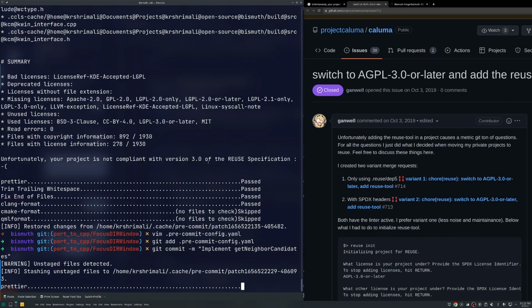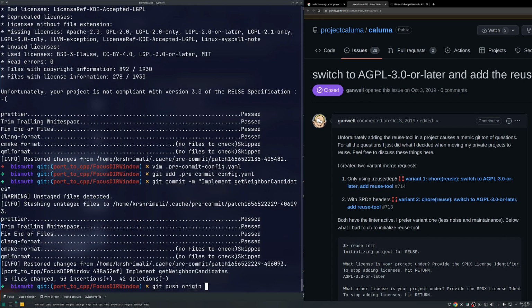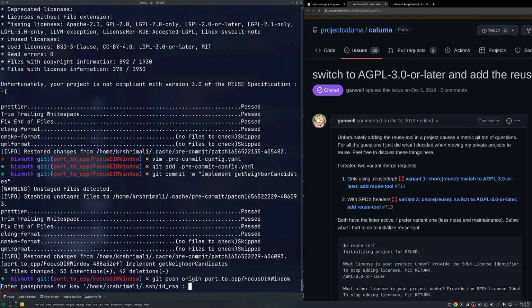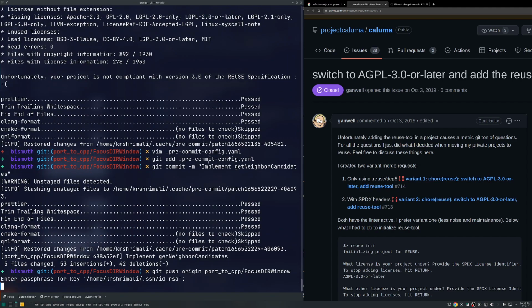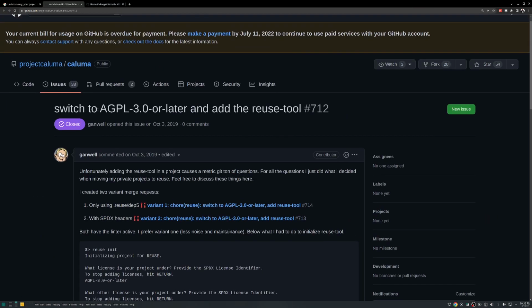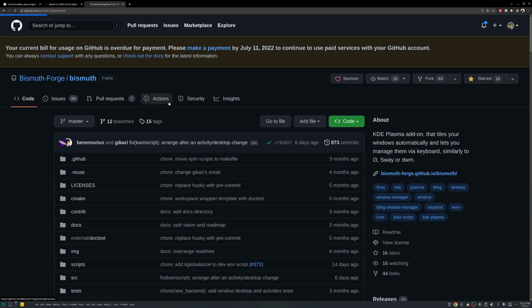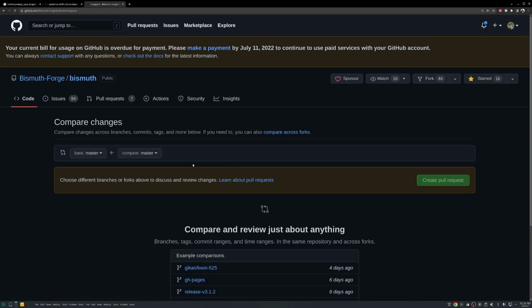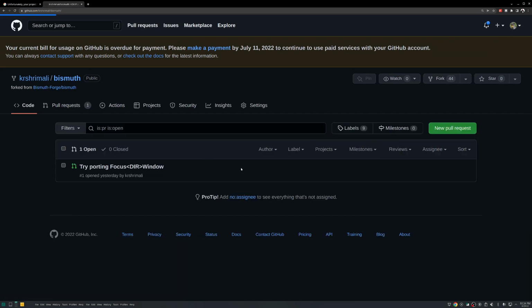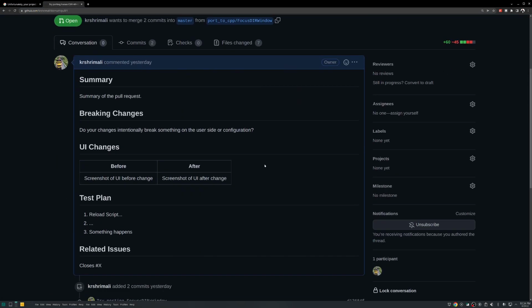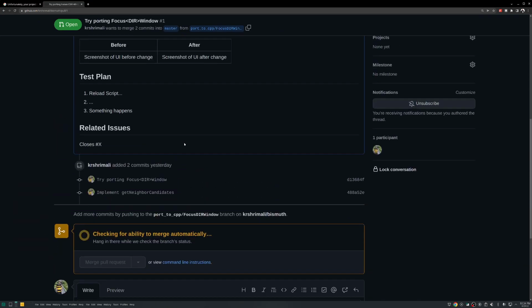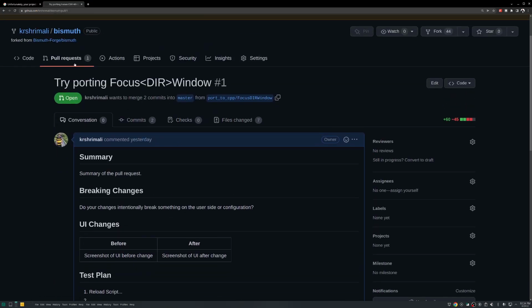I'm gonna commit, and I'm gonna port to CPP focus dir window. Right? And what I'm gonna do is I'm gonna go to Bismuth. I'm gonna create a PR. I'm gonna compare. No, let's go to my Bismuth and go to all the PRs that I had. Probably I'm gonna get it done for staging. Sorry, so let's get the PR done.